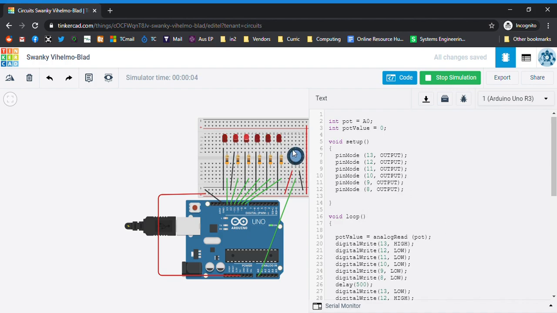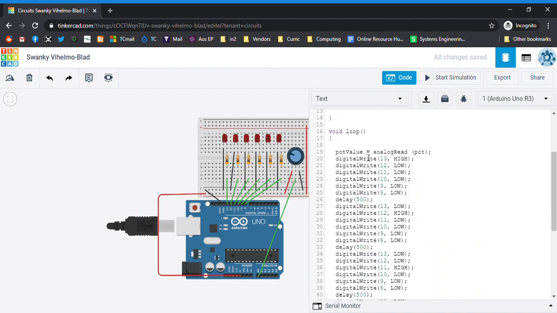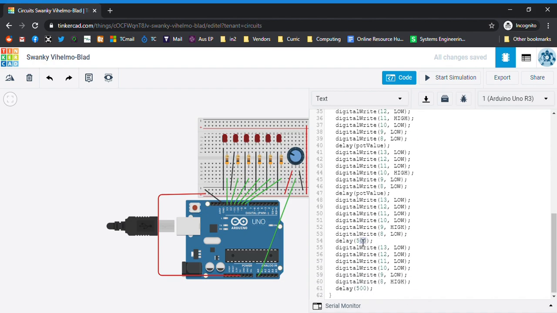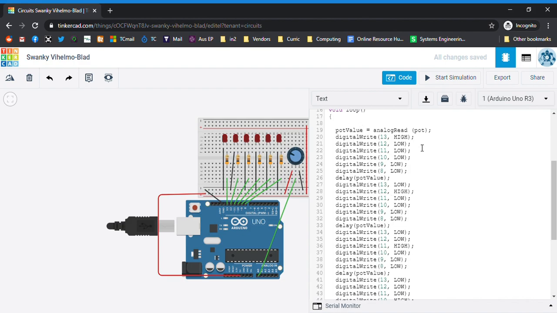Now, again, nothing has changed here. This is not controlling the circuit at all yet, but I have assigned this pot value. So let's stop simulation again. And I'm going to copy pot value, so control copy, and I'm going to just stick it in all of these delays. So there we go. So now we've got pot value between each of the delays.